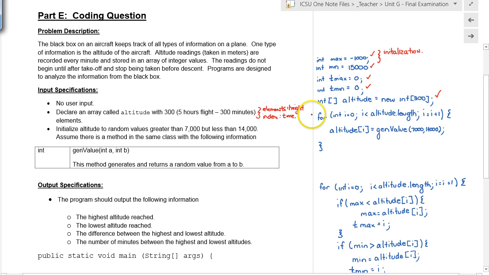And then I use a loop to go through and assign each element a value. So don't forget our saying with for loops: count, check, change. And it's really important that when we do this, we actually use the built-in technique to find the length of the array. So this line here, we have altitude at i is equal to gen values 7,000 through 14,000.